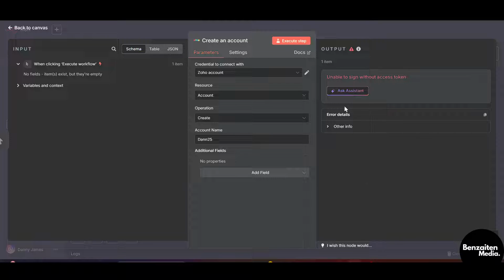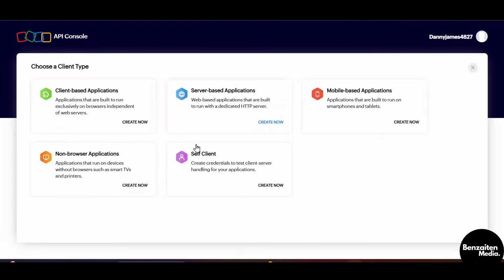This is showing me an error: unable to sign in without access token. Now where will you find this access token? You just need to open a new tab, and then in the new tab you need to type Zoho API console, or you can type in api-console.zoho.eu, and after that you need to sign in on your Zoho API console.